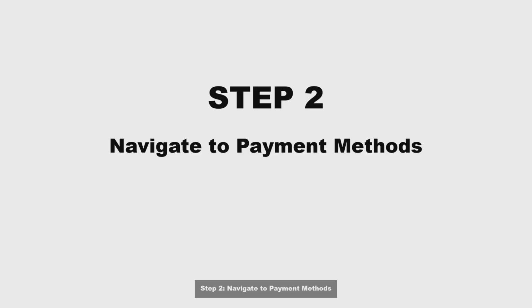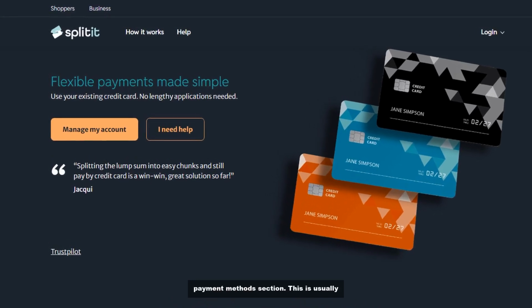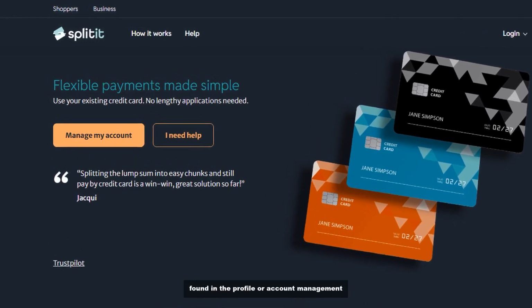Step 2. Navigate to payment methods. Once logged in, go to the account settings or payment methods section. This is usually found in the profile or account management area.